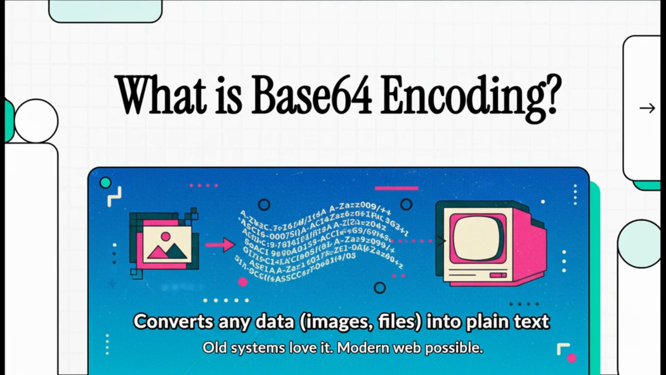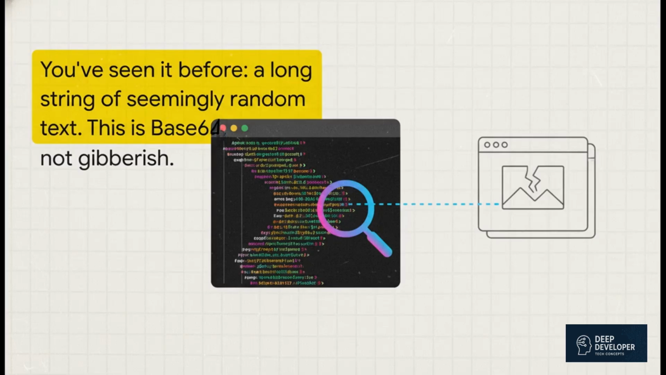All right, let's talk about something you've definitely seen, but probably never really thought about, Base64 encoding. It's one of those weird, behind-the-scenes pieces of the internet that's actually kind of fascinating. Yeah, that stuff. I'm sure you've seen this before, right?